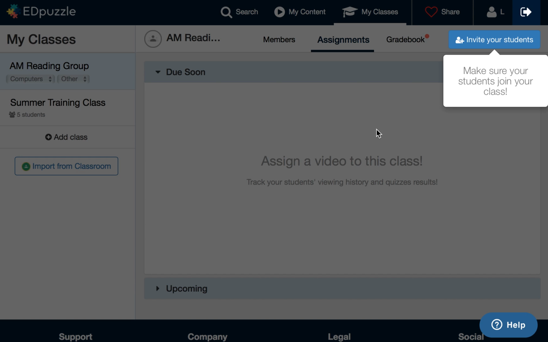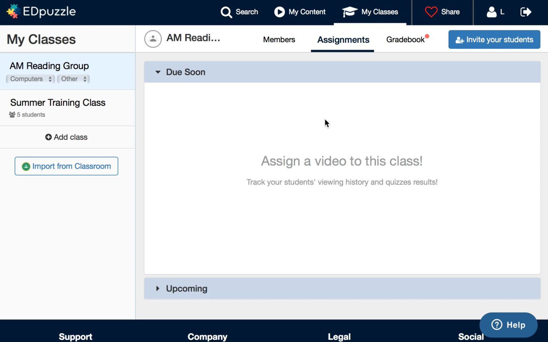Alright, when I land on the login page, it's asking me to invite some students, which I don't need to do right now, so I'm just going to click outside of that. So here at the top we have three options. We can search for content, I can view my saved content, and I can view my classes.